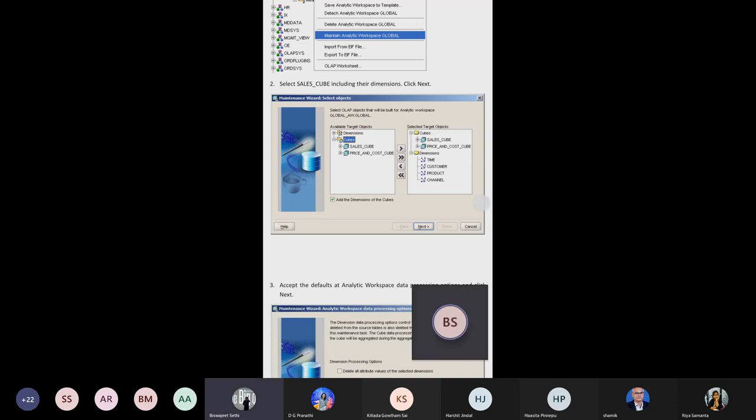Yes, so click on maintain analytic workspace global. Once you click on that, a pop-up window will come up, and in this window, you can see there are two panes. On the left side, these are the dimensions and cubes, which are our available target objects, and on the right side, you can see the selected target objects. By moving the arrow in between, you can move the available target objects to the selected target objects. Just click on next.